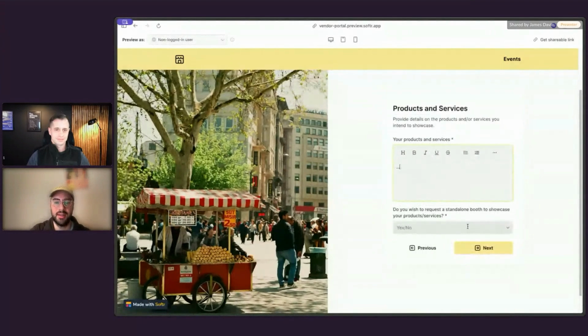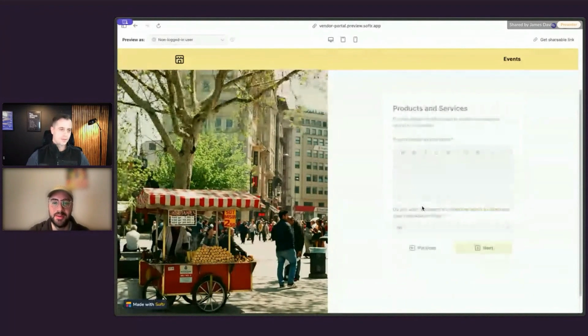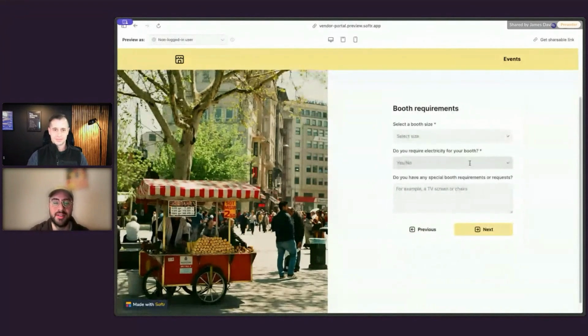All right, so the question is here. If we click no, that should take us directly to the agreement step. And it has. Awesome. Beautiful. Always good when the demo runs. By the way, that add signature thing is really neat for the ease. Yeah, we'll get to that. And if I change the answer to yes, that should take me to booth requirements. Yes. Awesome. So that works as expected.